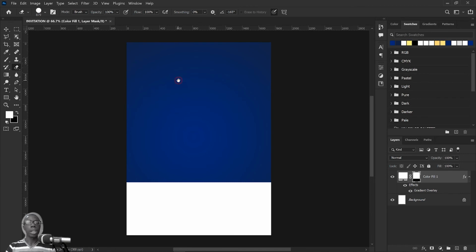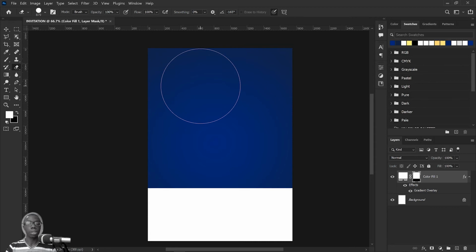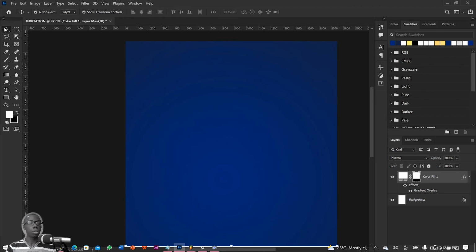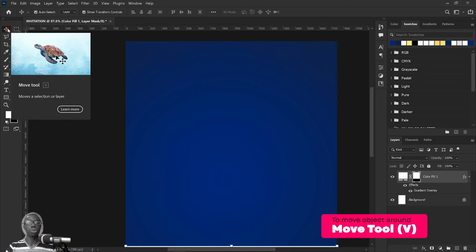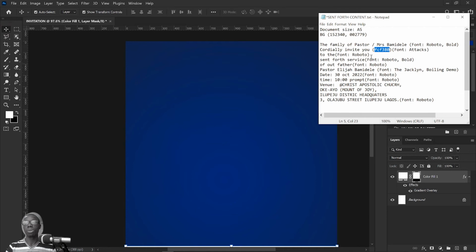Then I'll hold my space to bring this a little bit to the center because it's looking somehow to me. Once I'm there, I'll come to my select. What is this? I actually don't know their name, so I'll just come here for you to see the name. So my move tools, yes. Now from there I'll go to my content, to see the next thing I'm to do.